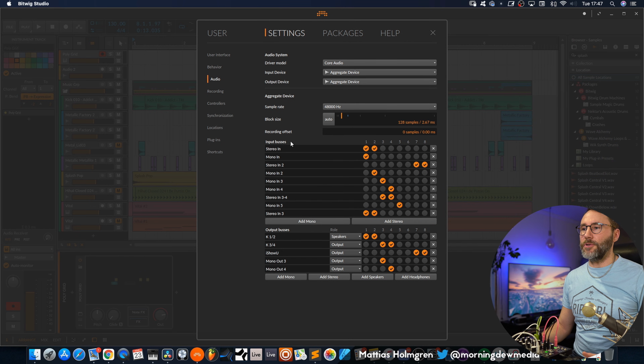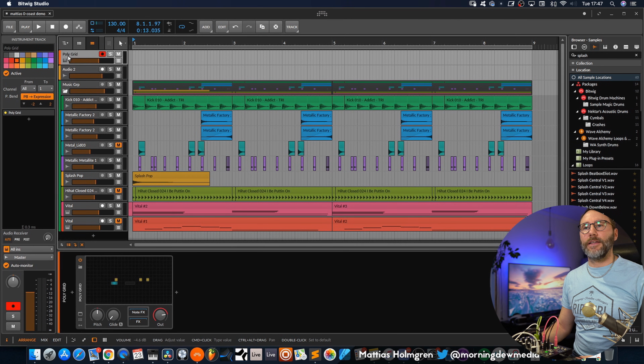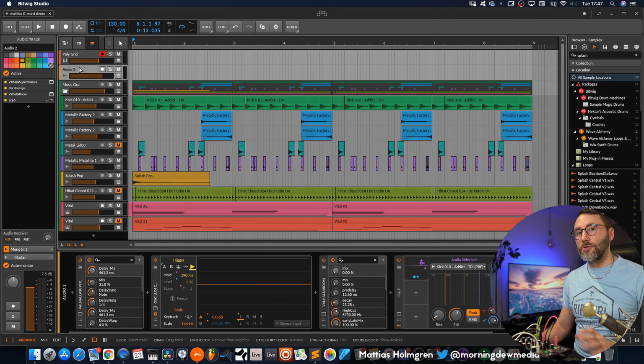The same thing for the input here. We're using the mono inputs 3 and 4. You can also use a stereo input 3 and 4 like this, and you configure these to map against the inputs of your audio interface. Let's go back to Bitwig Studio here, and we have an instrument track with a PolyGrid device added. And we have a second audio track here, which is the track to receive the audio back from the synth.